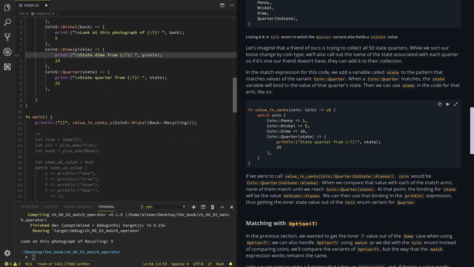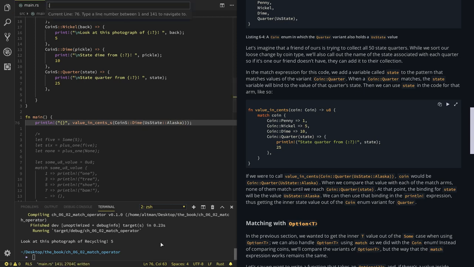Let's go ahead and change this to coin, dime, US state, and then which one? How about Alaska? Okay. So state dime from Alaska.